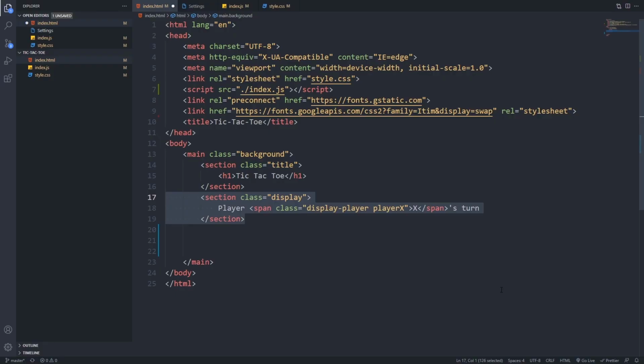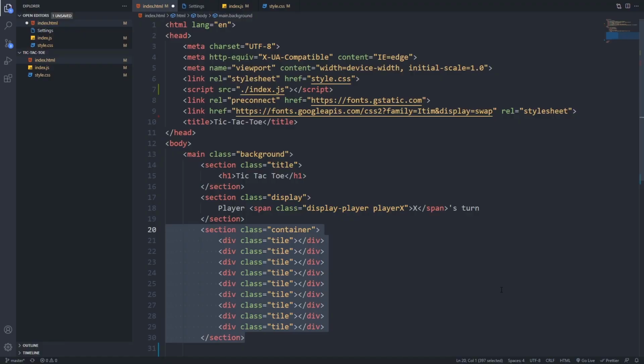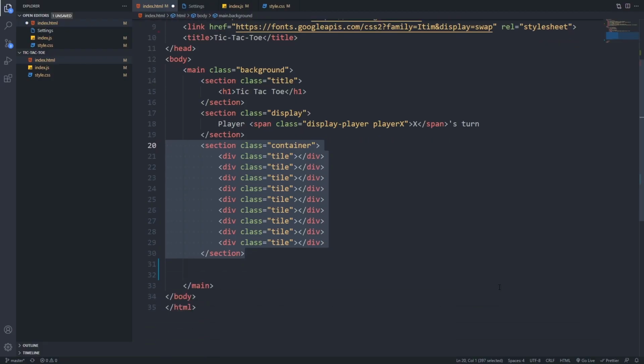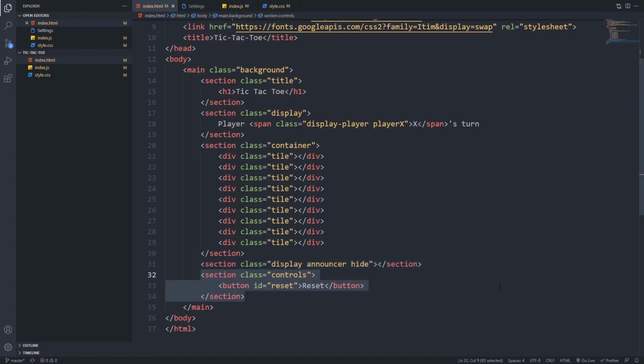In the next section, we will create our game grid. We will use 9 divs with the tile classes to form this grid in our container. In the next section, we will announce our endgame state. Of course, it will be empty when the game starts, and we will manipulate this from JavaScript. The last section will be responsible for our controls, and we will have the reset button inside it. And that's it. This is the required markup for our game.